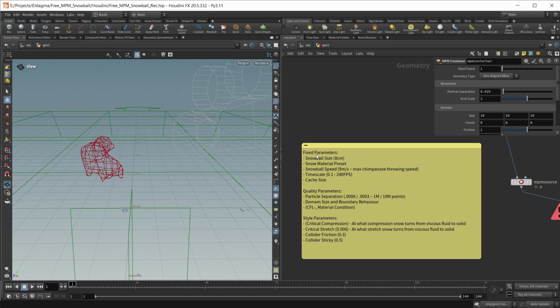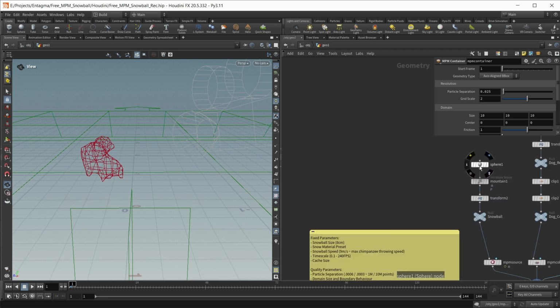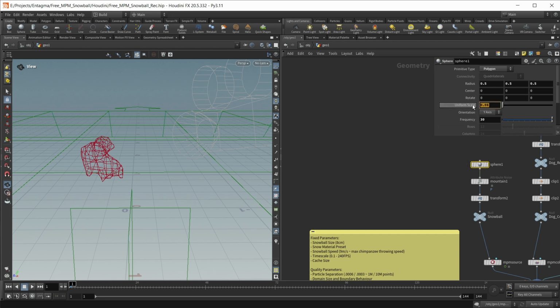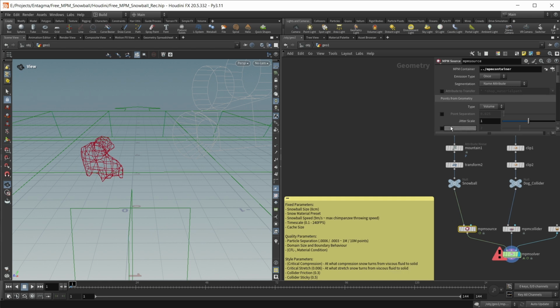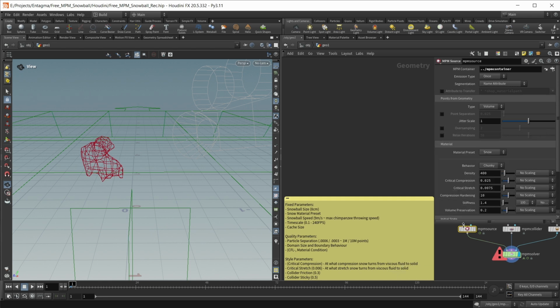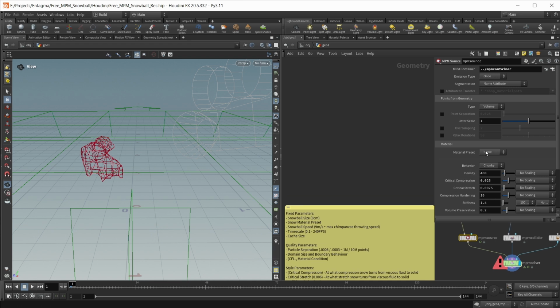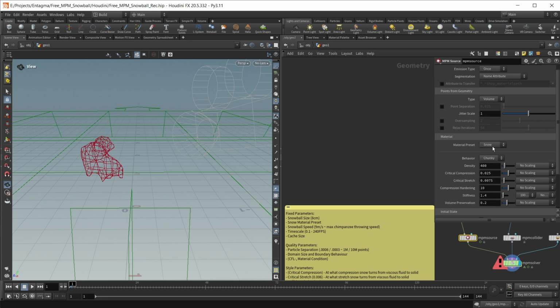The first one will be our snowball size. Again, this is set up here on our sphere. I set this to, in Houdini units, a value of 8 centimeters, and I think this is a pretty realistic size for a snowball. Then also on our MPM source, I can set up a material preset. By default, this is already set up to snow. I found this preset to be pretty accurate and to give me pretty good results without tweaking most of those values down here. Basically, any preset you set up here will set all those material parameters down here.